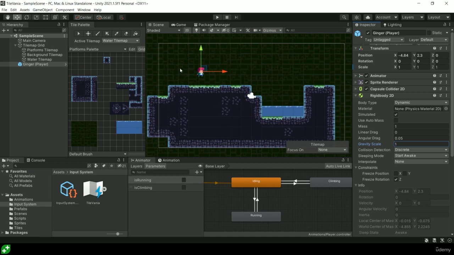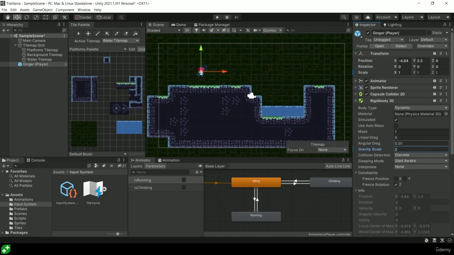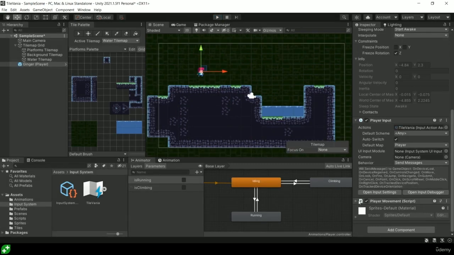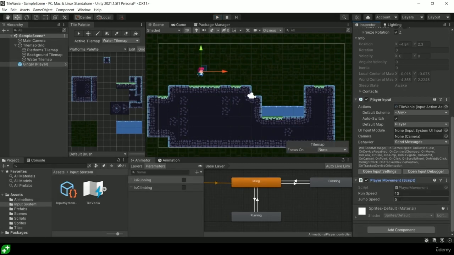But I'm pretty much only going to care about gravity for my player, so I'm just going to do it directly in here. We'll make the gravity twice as strong, and then see how that goes. So gravity scale of 2. Okay, that's pretty good, but now he's not jumping anywhere near high enough, and that's going to be changed within the player movement script, and you can see our jump speed is 5 in here.